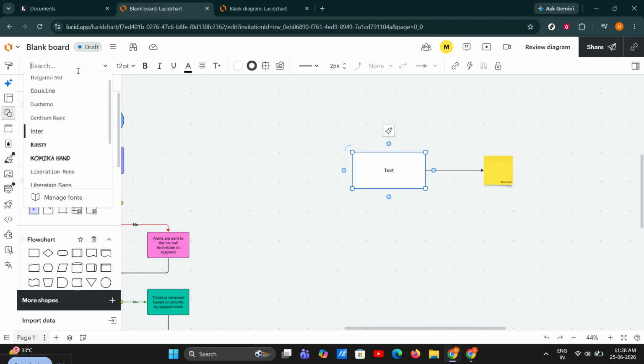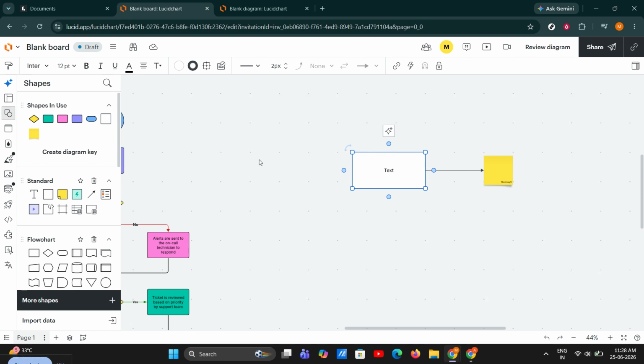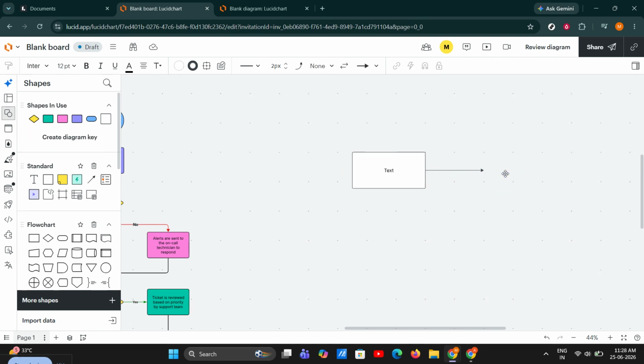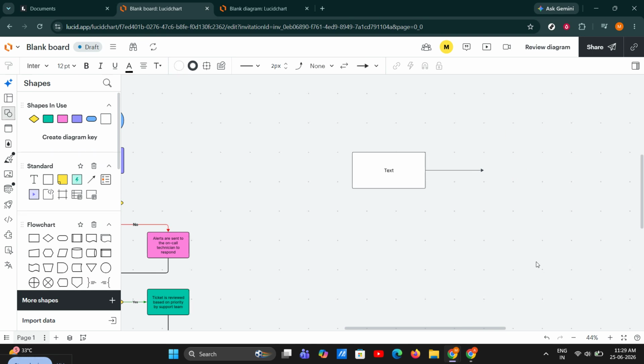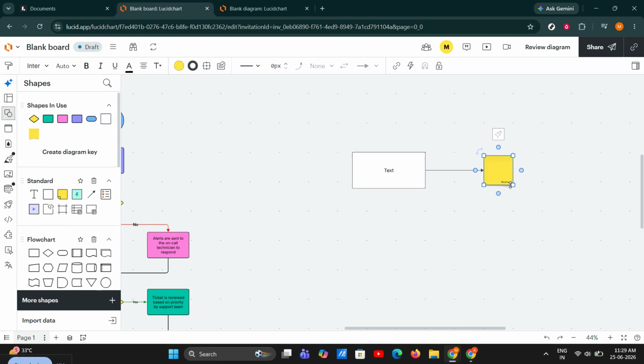If you make a mistake, don't worry. You can select an object and press Delete to remove it, or use Ctrl+Z on Windows, or Command+Z on Mac to undo your last action. That undo shortcut is one of the most useful things to remember when you're working in Lucidchart.